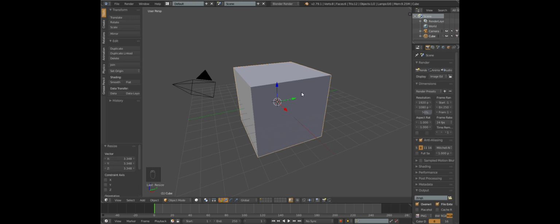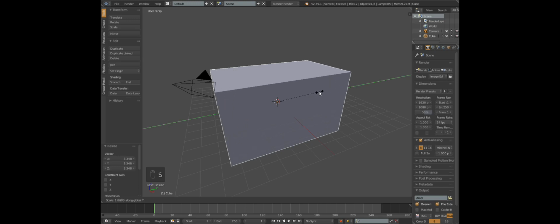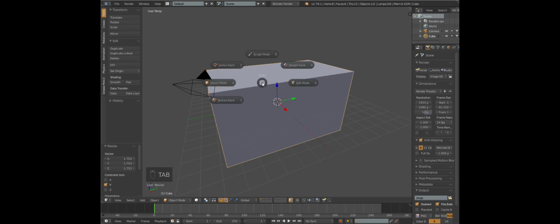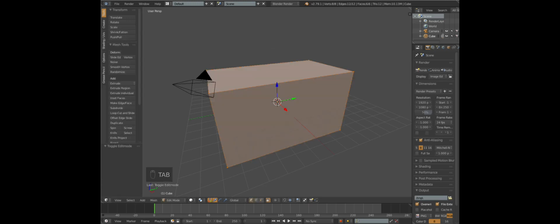You can even do, if you want to hit S and then something like Y to make it a little longer, that can help you frame the scene a little better with the camera. We'll manipulate the camera in a little bit, but let's go ahead and do Tab and then select Edit Mode.